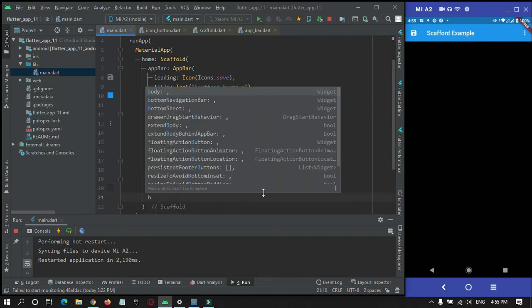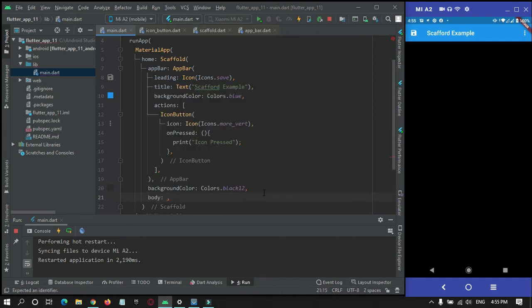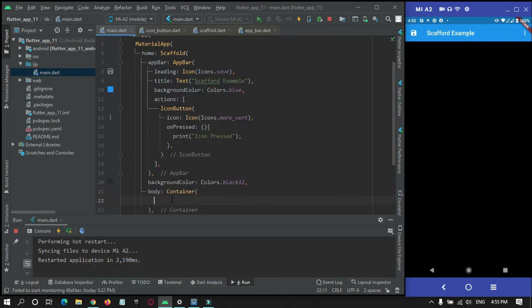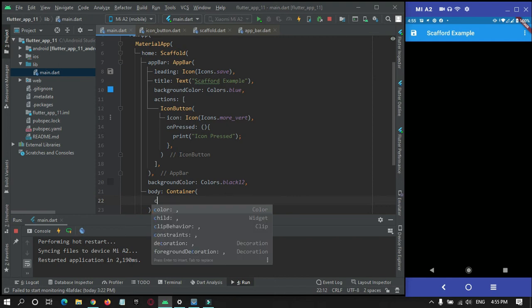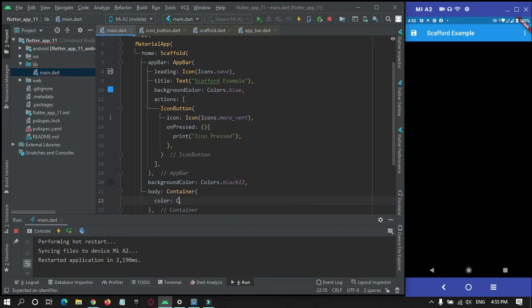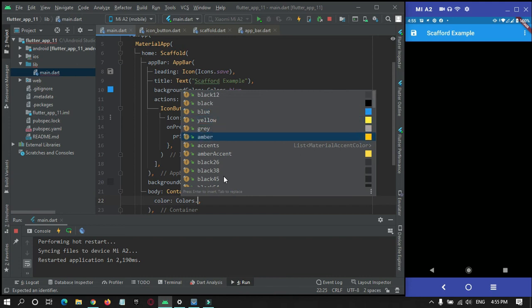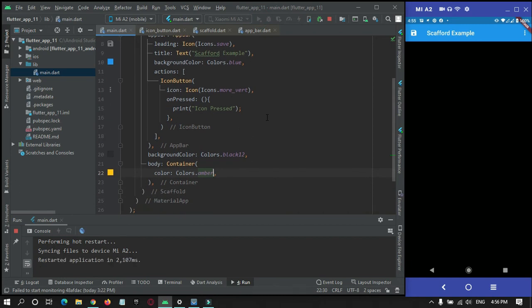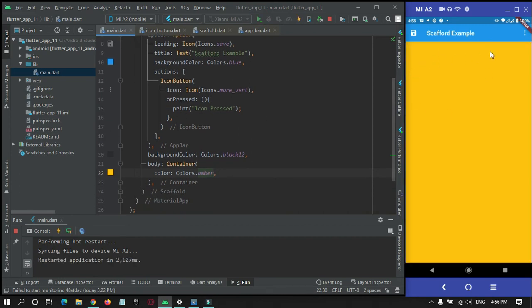Okay, so then we will check out the body property. So in body property, you can add a container. Container is a widget. It is something like a container which can hold other widgets. So for example, child, color, and various decoration you can give. You can customize this container. So here I will just give color to this container. So as you can see, the color we have given.